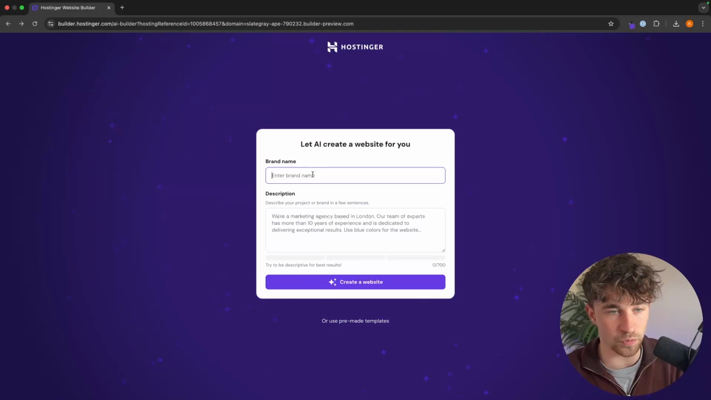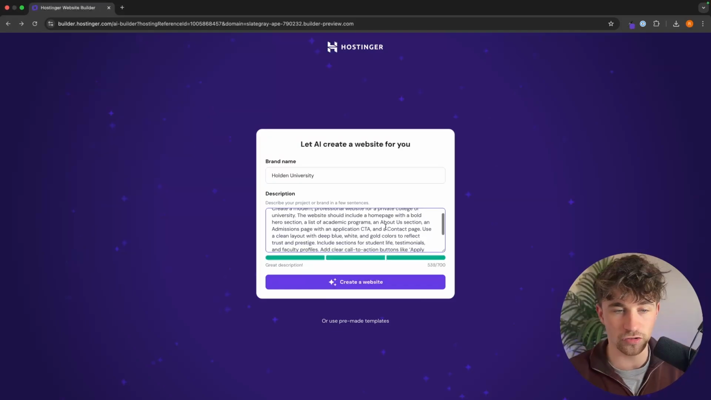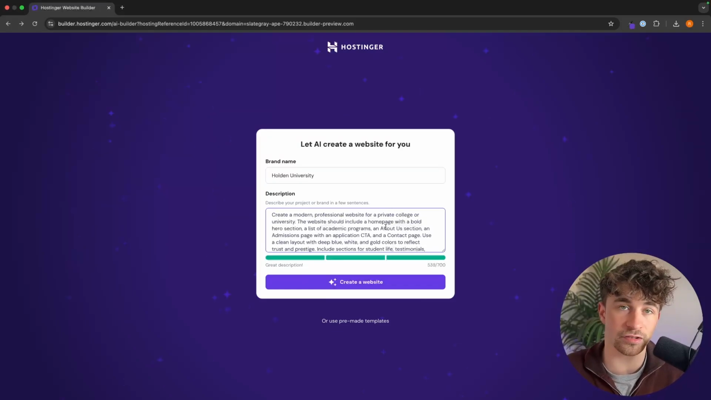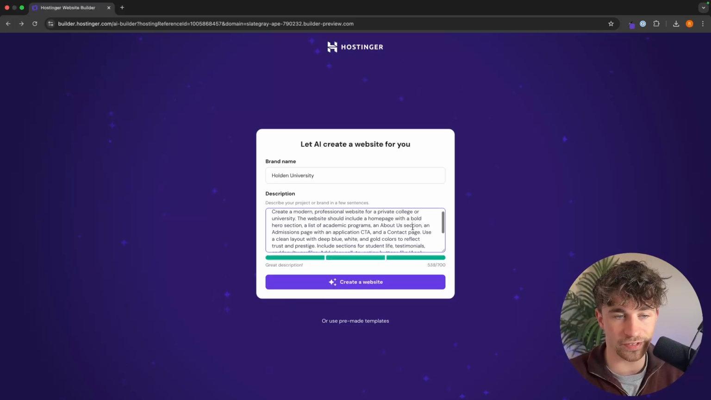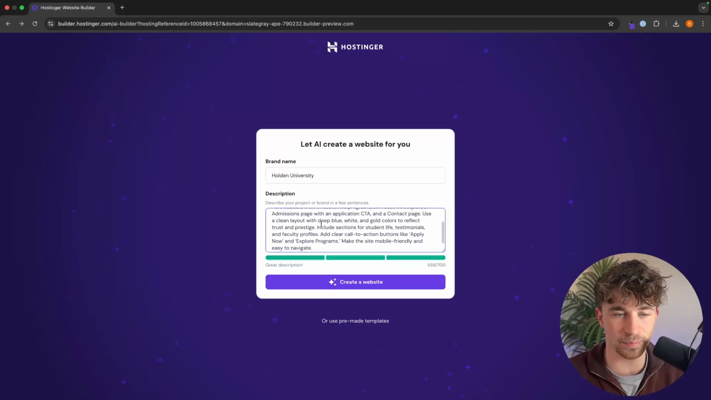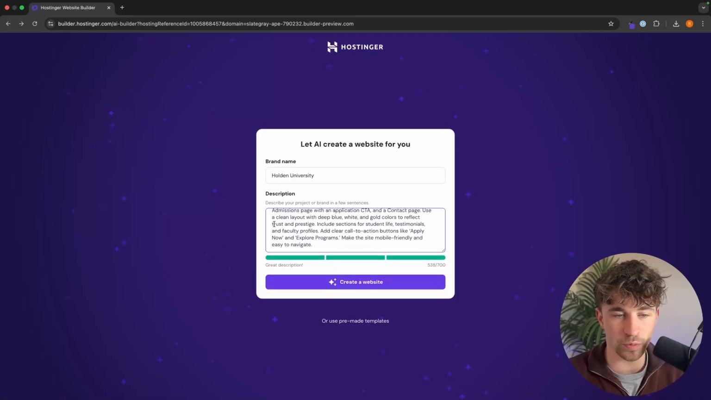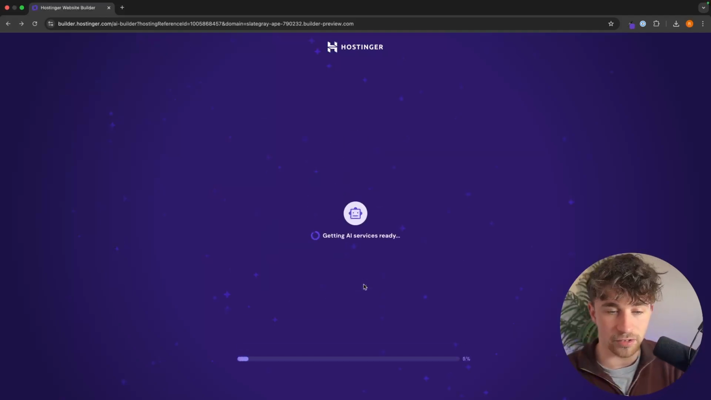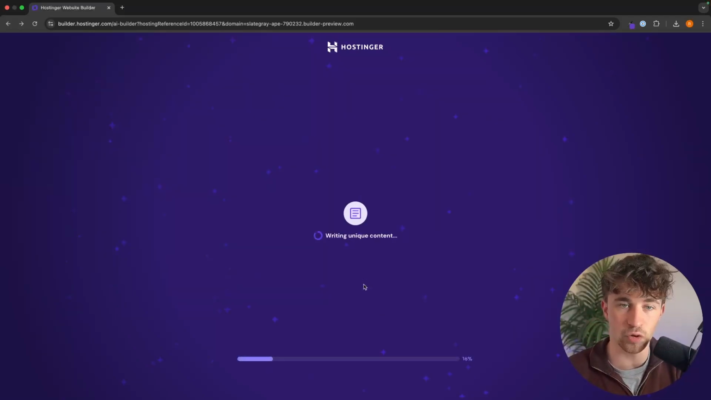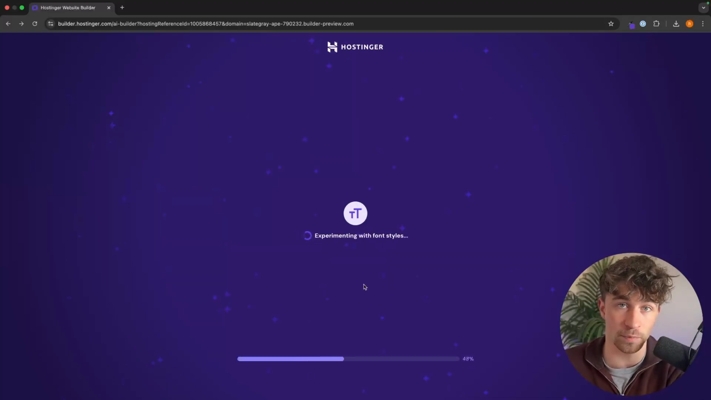So we can go in here and we can choose the brand name. I'm just going to call this Holden University. And then for the description, we just want to enter in a little bit about the website that we are creating, tell the AI what we are looking for, and then it will build this for us. So this is my description right here. Feel free to copy this word for word, or you can change this a little bit, maybe change up the colors, change the pages that are going to be in here. But then all we need to do once this description has been entered is click on create website. Just like this, the AI is now going to get to work and it's now going to build out the website template for us that we can go ahead and customize to be our own website.